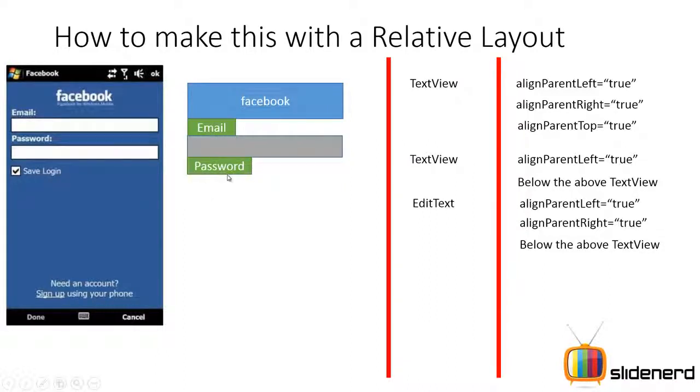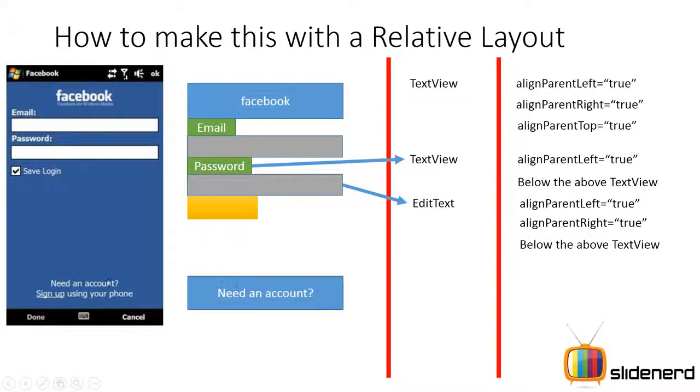And then you have the password, which is another text view, same as this. Left is true and it's below our edit text, and ultimately another edit text right below it with the same settings. And last but not least, we have our checkbox, the yellow box which says save login. It's again align parent left is true, and it's below this edit text, right? And ultimately you have this text which says need an account, sign up using blah blah blah.